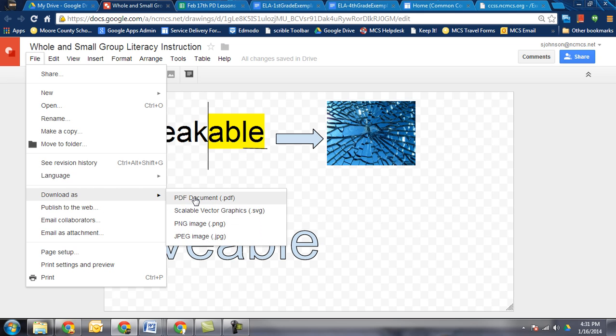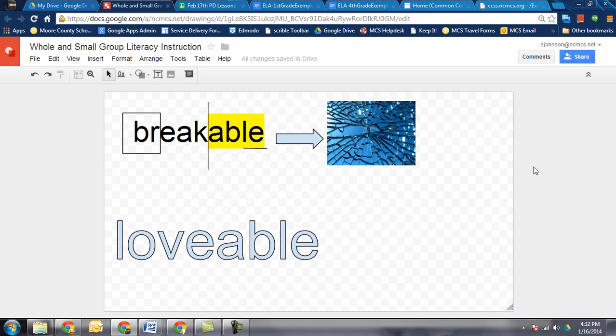And that would be really useful if you're doing some quick formative assessments, you want to see if kids get it, you want some documentation. All you gotta do is download it as a PDF, and there you have it. You can print it out or just keep it in your Drive and use it that way. Alright, so those are just some ideas of how you can do some wordplay and literacy instruction, both whole group and small group, within Google Drawing.